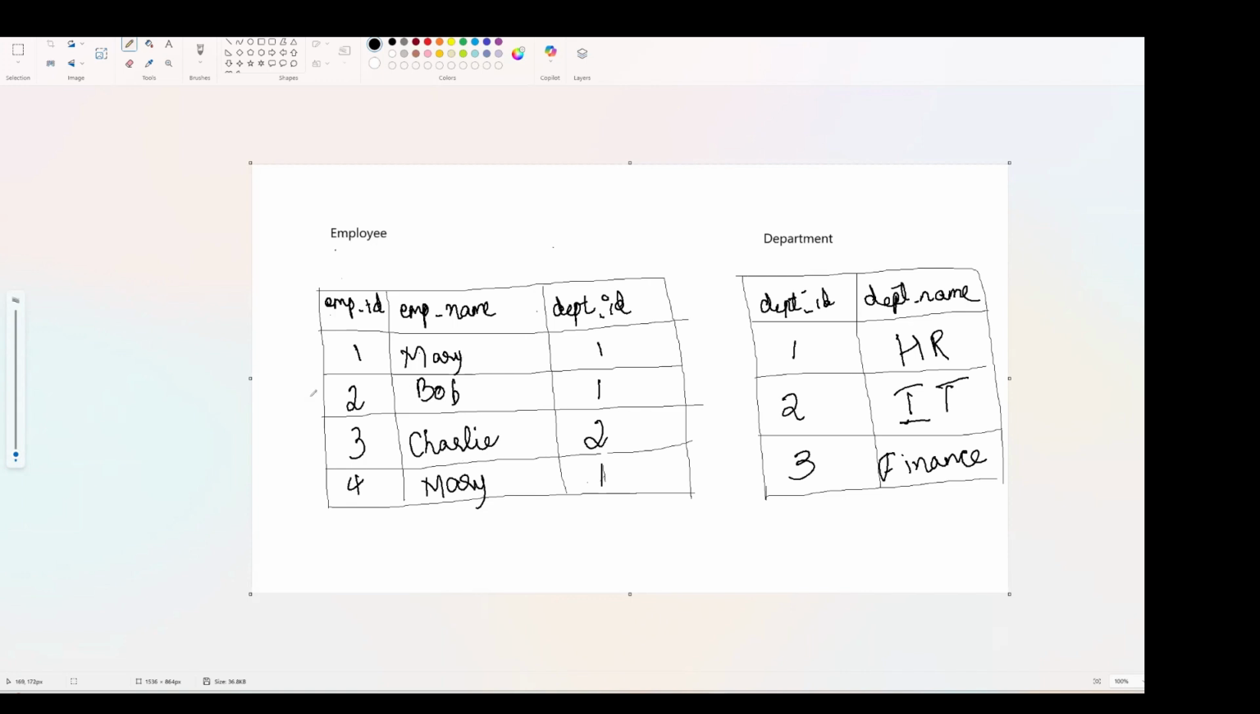So if we don't have this employee ID column, then when I say I want the details of the Mary working for department ID 1, working for the HR department, there is a confusion about which Mary, right? So if I don't have the employee ID. Now, if I have the employee ID, then it's straightforward. I can say I need the details of employee Mary with the employee ID 1, right? So employee ID is the primary key here.